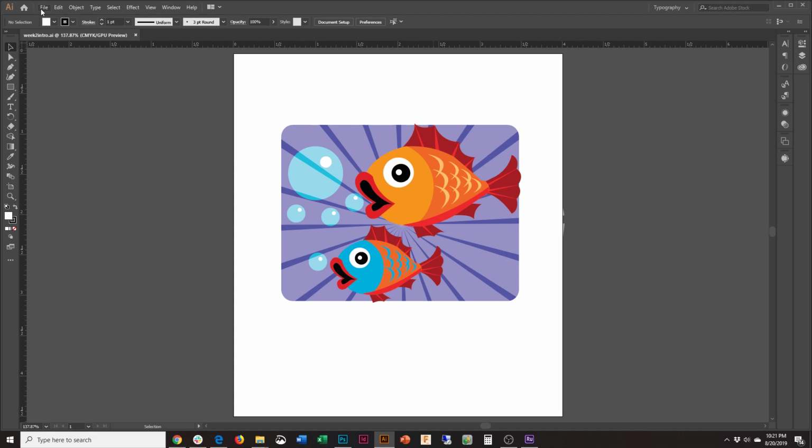So if you're on Windows, up at the top here, we have what's called the application bar, where we have our menus: file, edit, object, type, etc. If you use a Mac, the menu is actually above the standard Mac area, and then this application toolbar with the home button and this sort of stuff is directly below that.